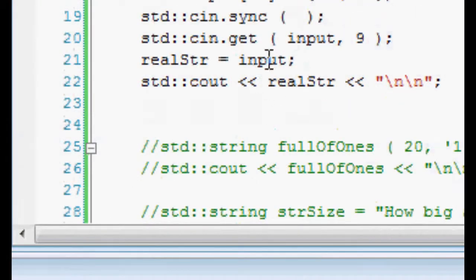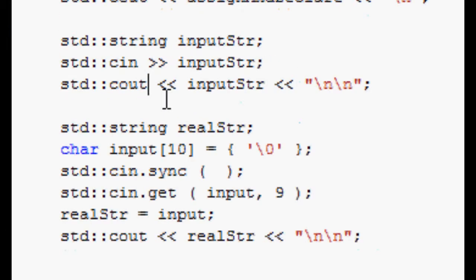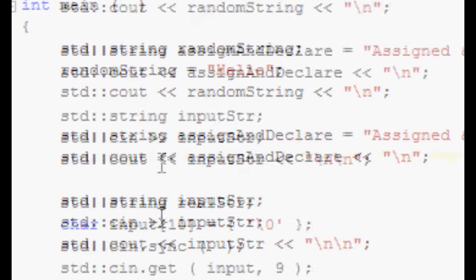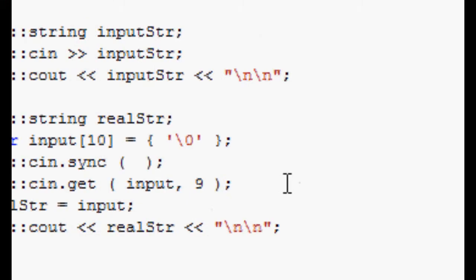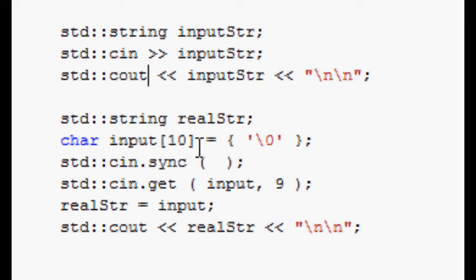Now, if you want to limit the size, the amount of characters the user can input, there is a way to do that. It's pretty simple. As far as I know, the only functions that can limit the size that the user is allowed to input are cin.get, or cin.getline, all those variations on it. And those functions can only take character arrays. It's still pretty simple though.